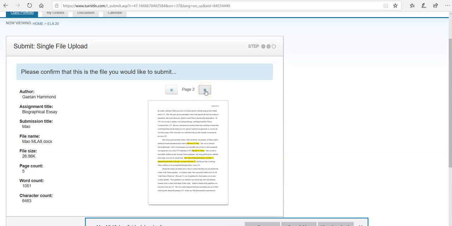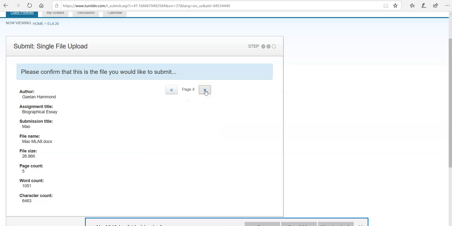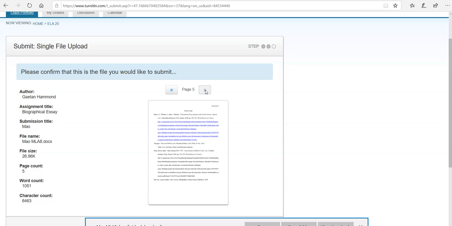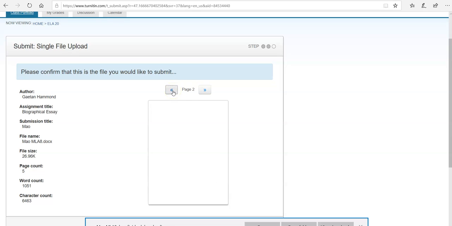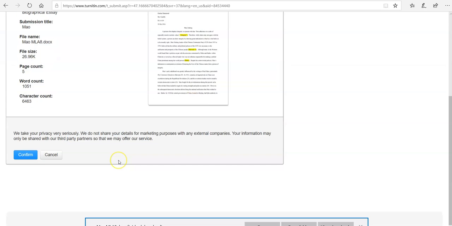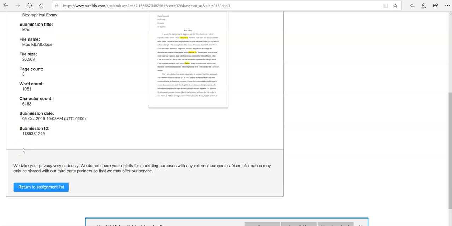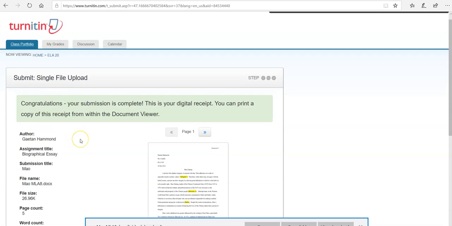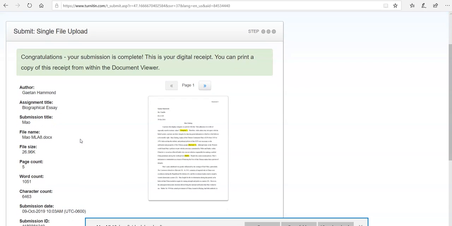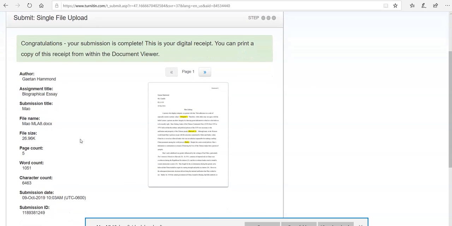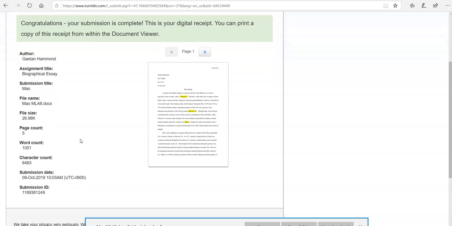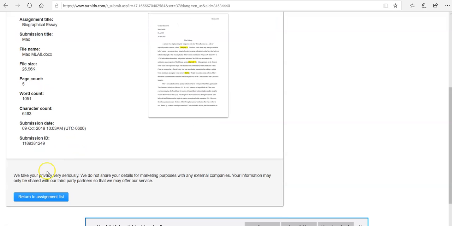So typically it's a good idea to click through, make sure that all the pages are there, that everything that you need is in fact uploaded. And assuming everything is there and it looks good, you can press confirm. You'll get a receipt to say that you have confirmed it. You may want to print this off if your teacher is the doubtful kind, just as proof that you confirmed your assignment, that you submitted it.